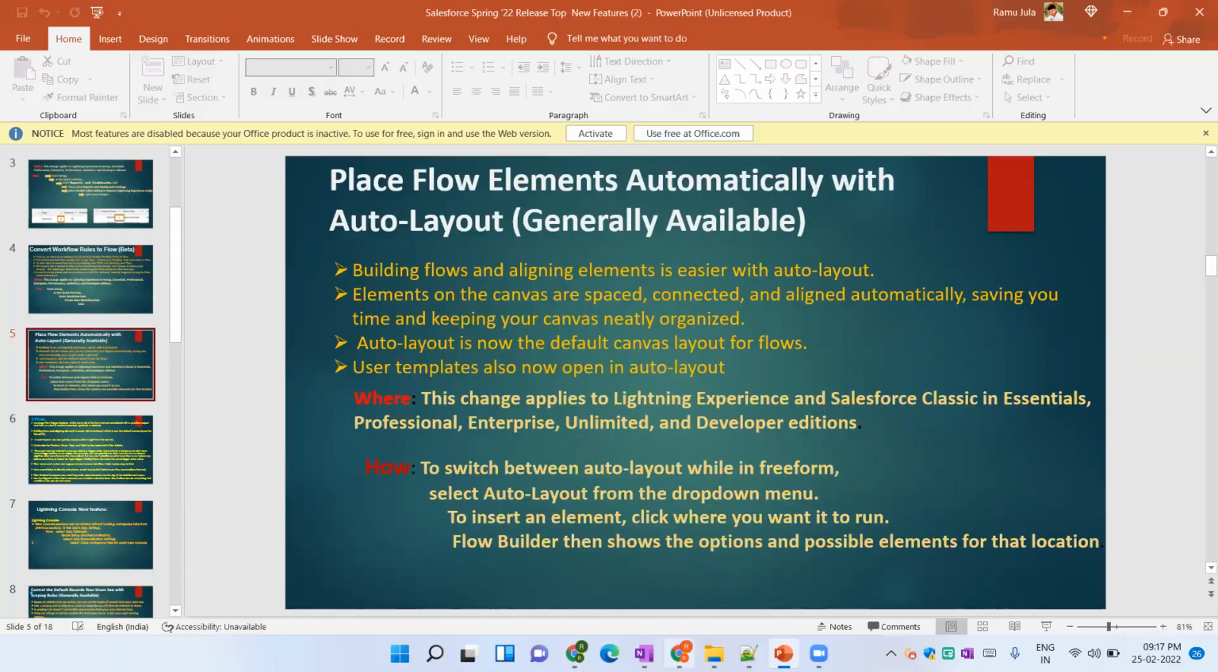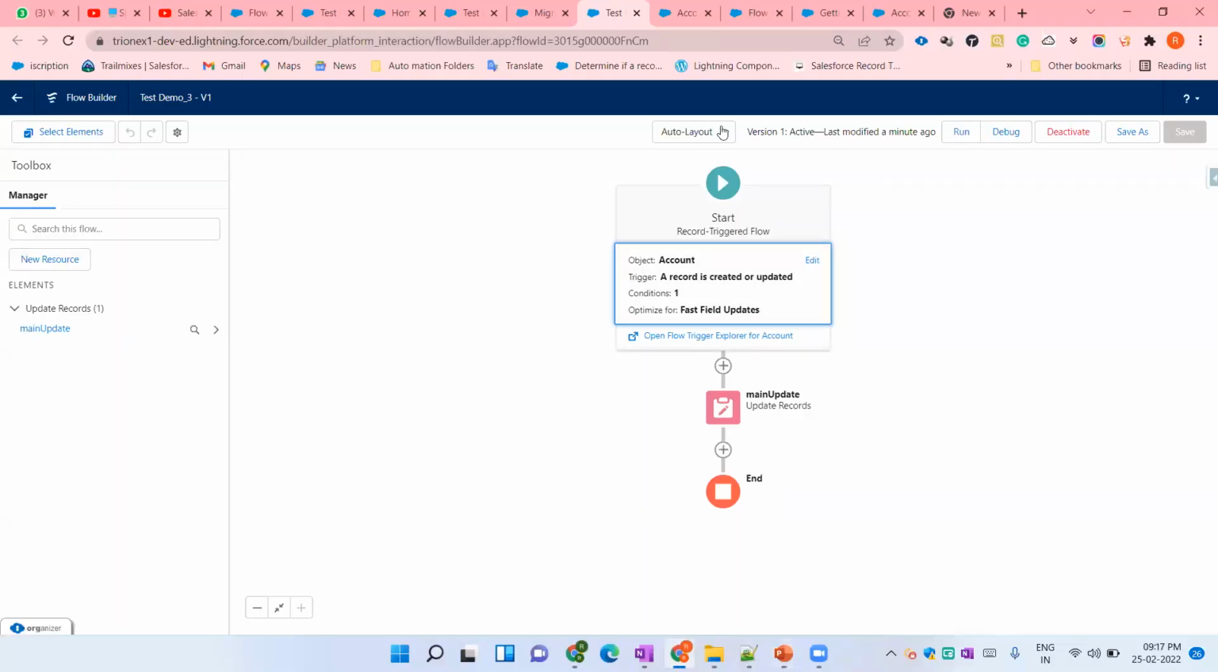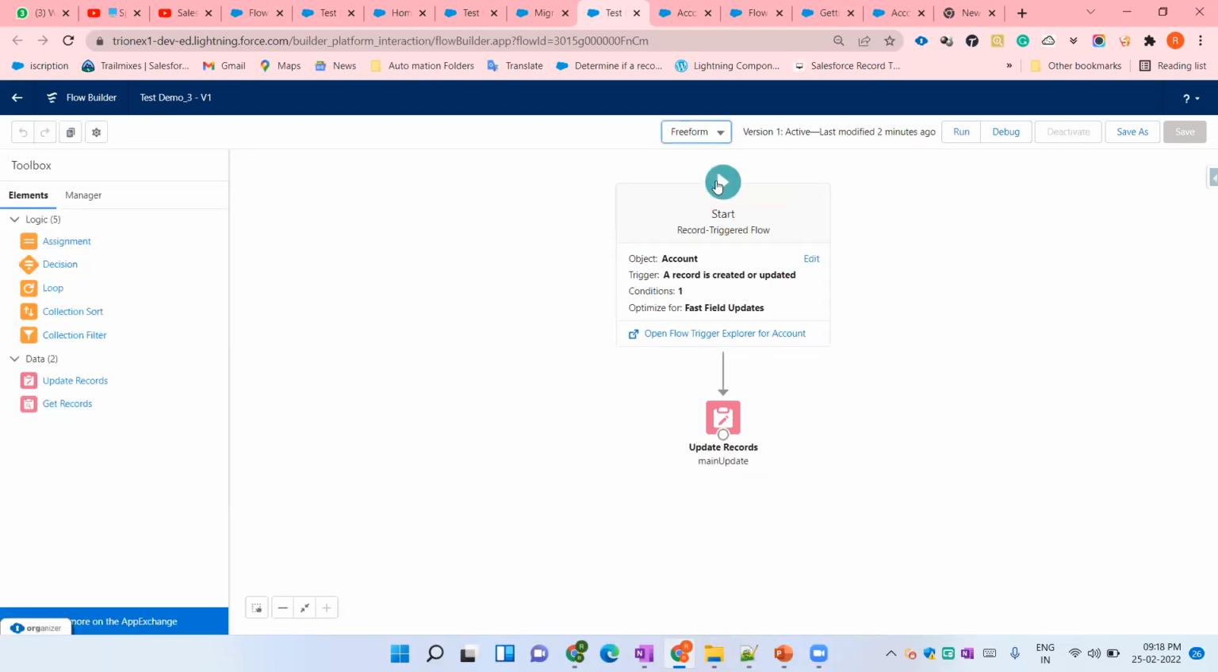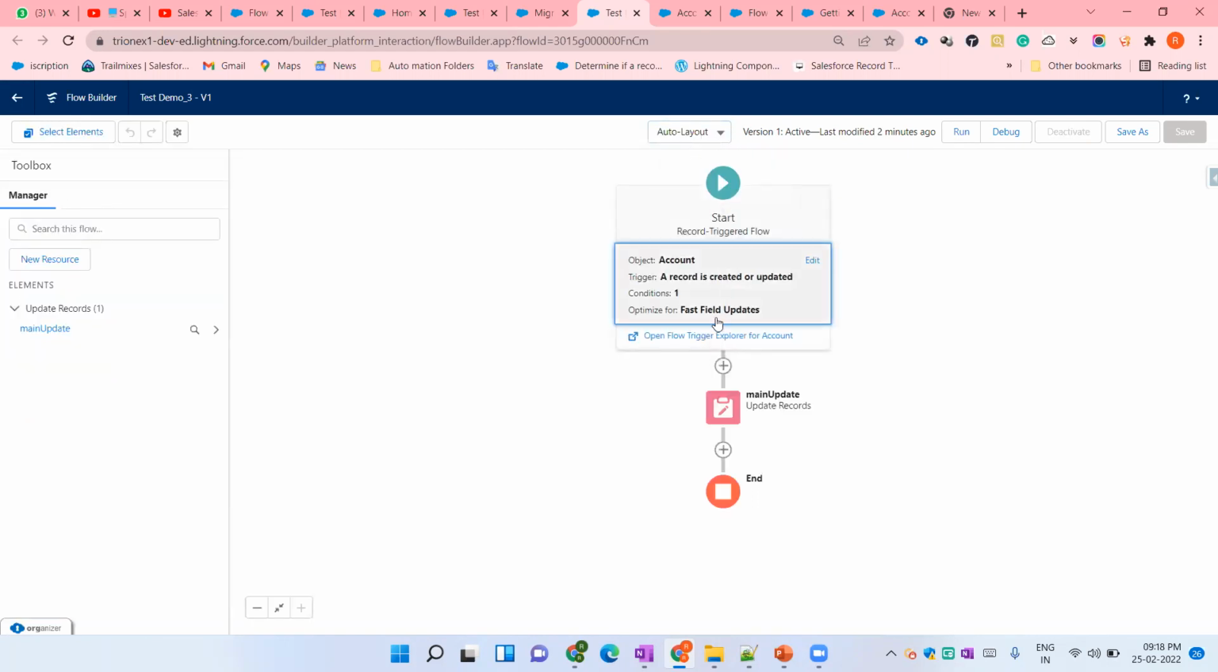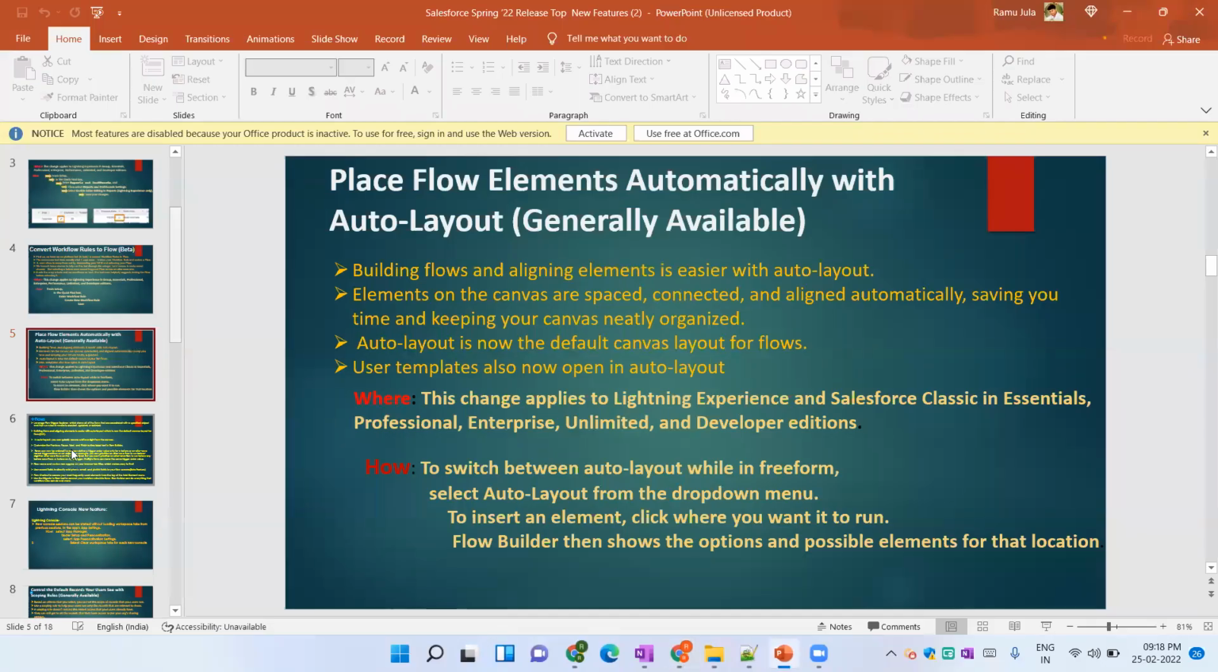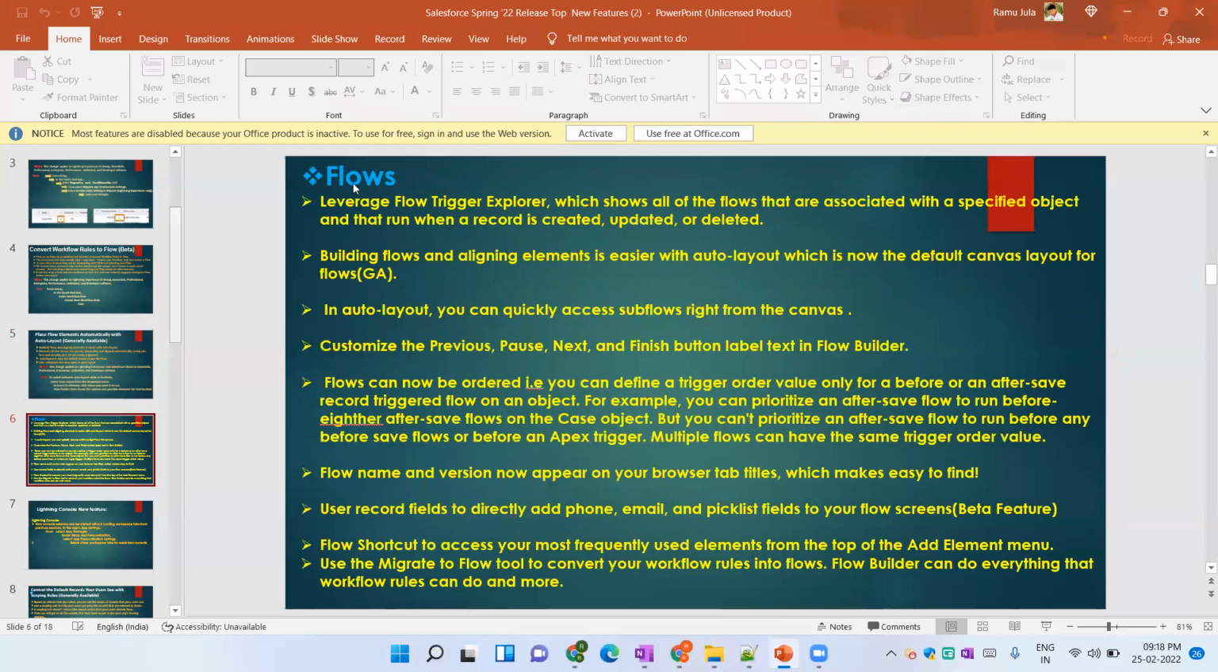I will show you. This is the drop-down menu. This is the auto layout and freeform. We need to change between freeform and auto layout. This is the new feature. And flows have a lot of new features.